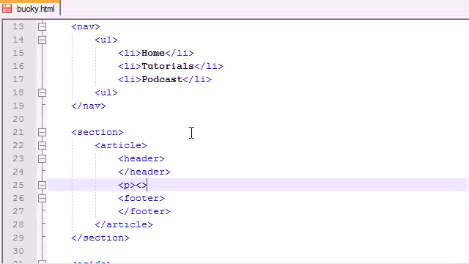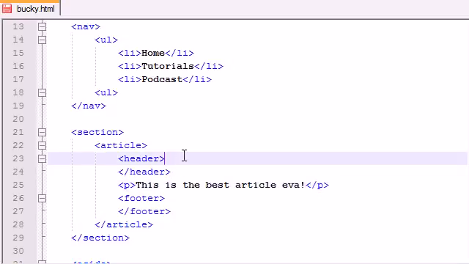So let me go ahead and add some content to this. Let me just add a paragraph, so we actually have something in our article. I'll just write, this is the best article ever. There we go. Any typos? Hopefully. So if you're saying, what would the header be? Well, you can put things in the header like the title of the article or even the subtitles, or maybe a caption.